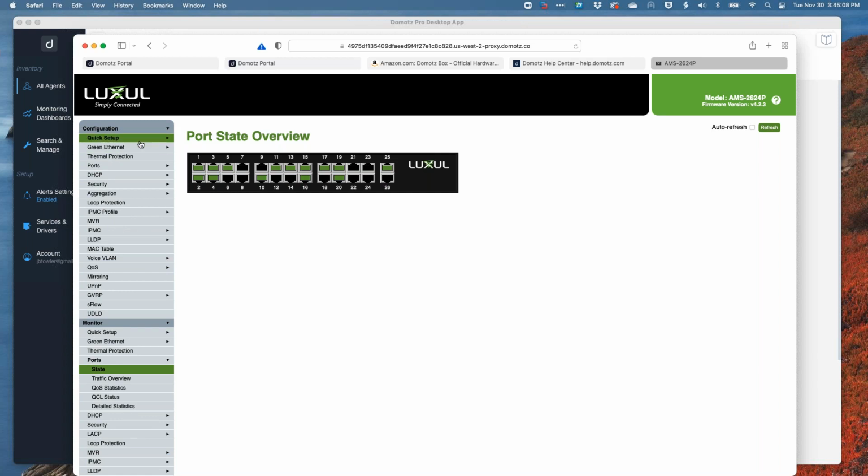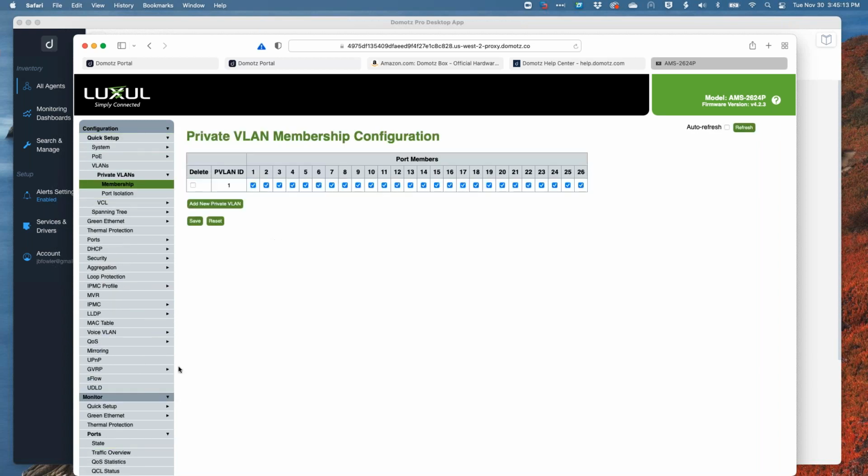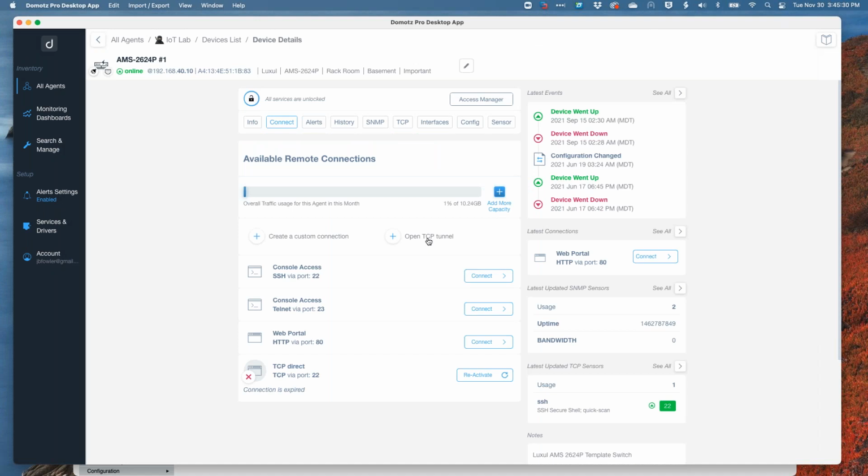Of course, at this point, if you wanted to go in here and configure VLANs, save off the config files, or do firmware updates, you can do any of that right here from your PC, regardless of where that network is. So this is one of the powerful features that Domotz has when it comes to that connection. It's also about the discovery of these ports. Now, this is a way to connect to each individual system.